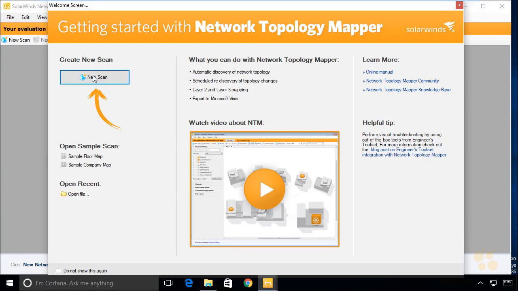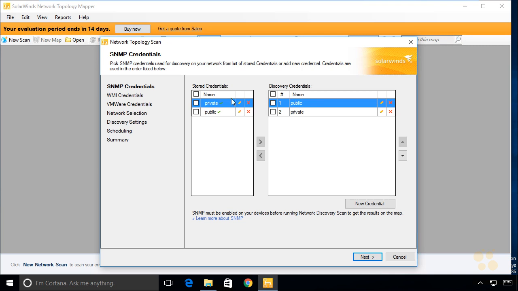So to start off, we're going to click on New Scan. And it wants the SNMP credentials. So in an environment, if you manage that environment, or if you've compromised a system and you know the SNMP credentials, we can put it in here. And that way this mapping tool can query those devices and get information from them via SNMP. If you don't know what the credentials are, we can simply click on Next.